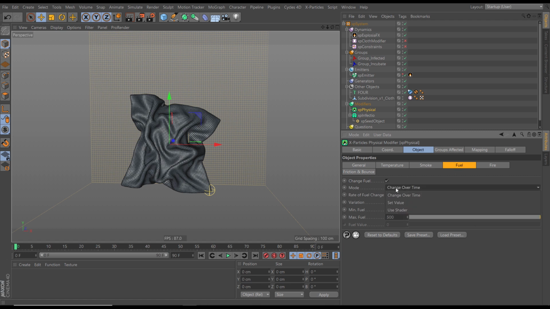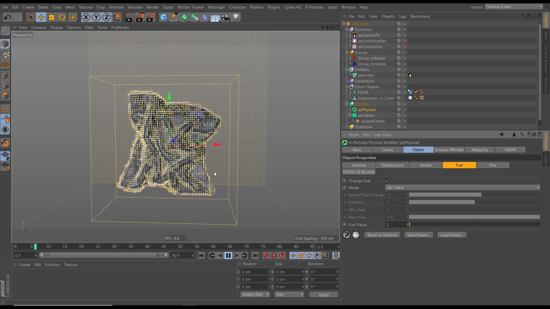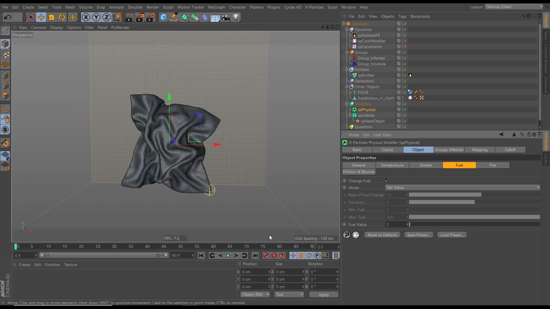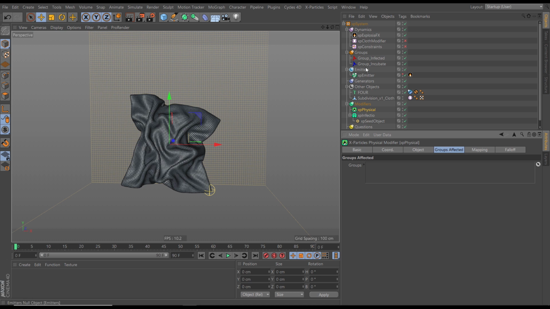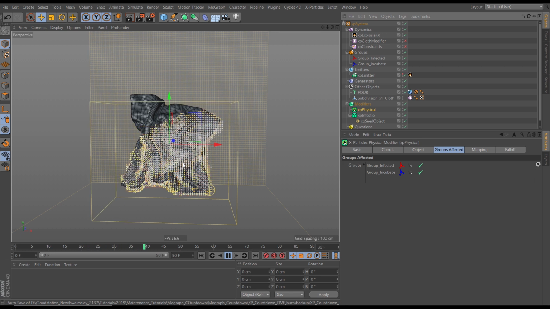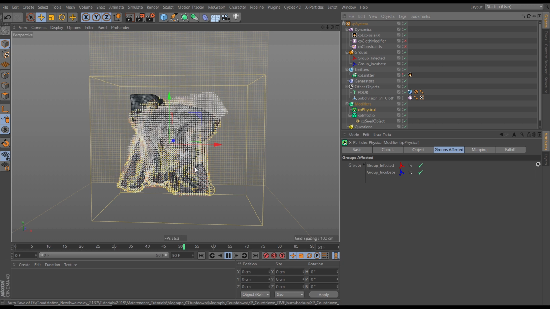So let's go to fuel, and we'll change fuel. We don't want to change it over time. We just want to set the value, and let's put 2. So now if we hit play, we've got exactly the same setup as when we set up this fuel value in the emitter. But because we've done it in the modifier, it means we can go to the Groups Affected tab of the modifier, drag in the infected, drag in the incubated, and now it's only giving that fuel value to those groups, and we're getting our fire spread. That's exactly what we want.